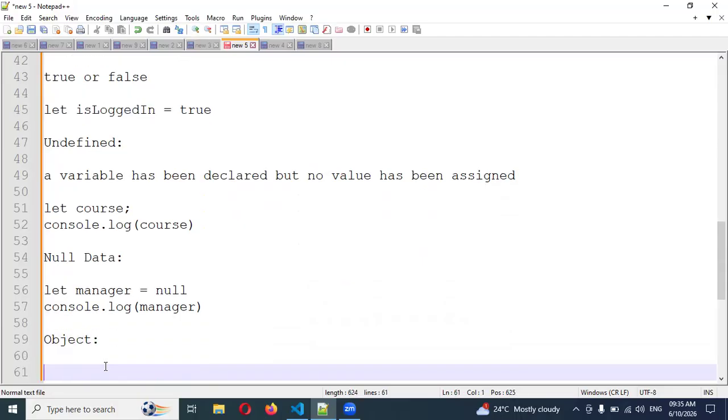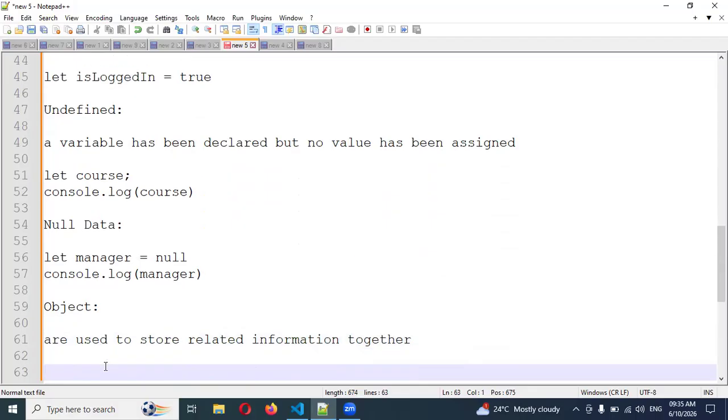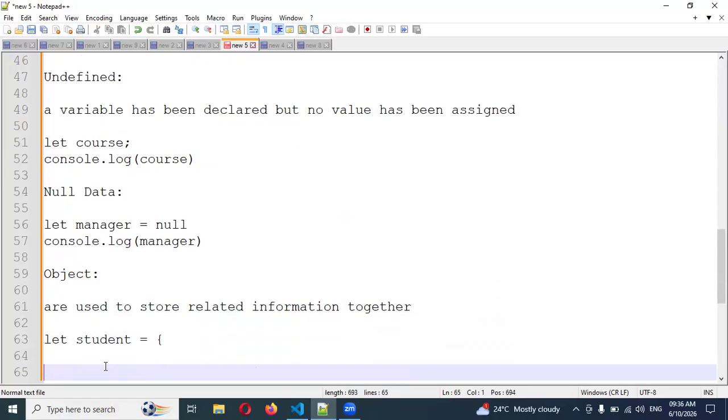object. Objects are used to store related information together. Okay, how will we do that? You can see the simplest way of object creation. Let student. Okay, for this student, I'm creating an object.